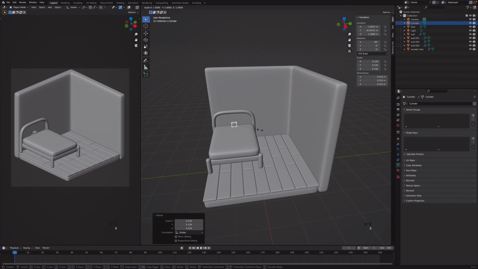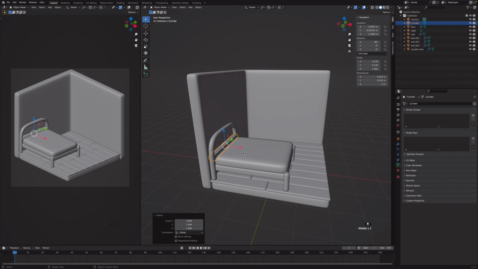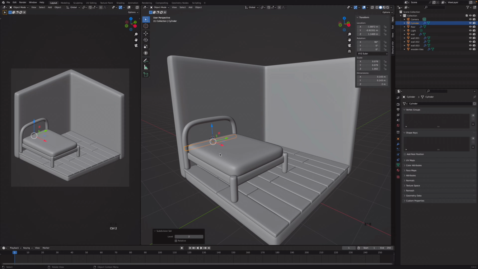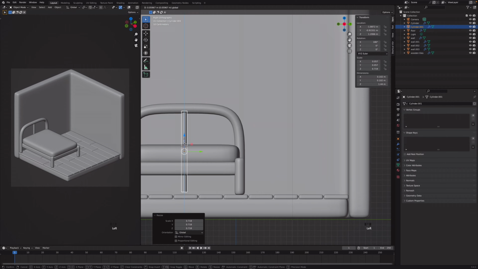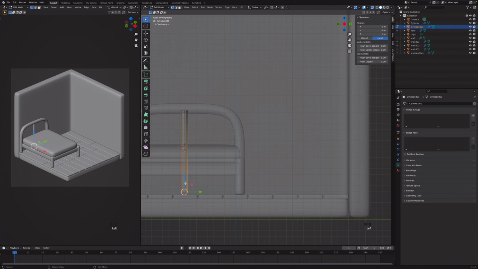S, Y to scale in the Y-axis. Make sure that it is not picked out. With the cylinder selected, Shift D to duplicate, rotate 90 degrees in the X-axis. Shorten the height, then move it to one side.